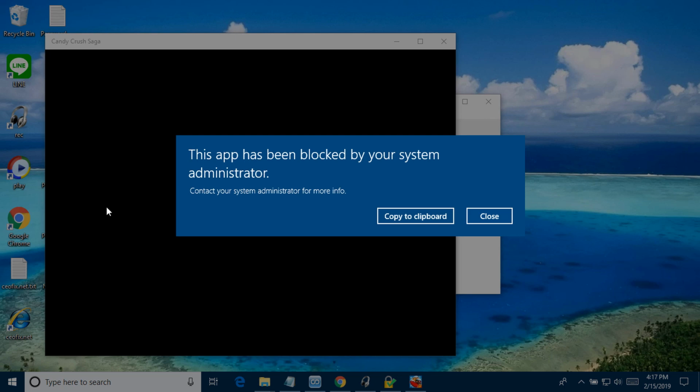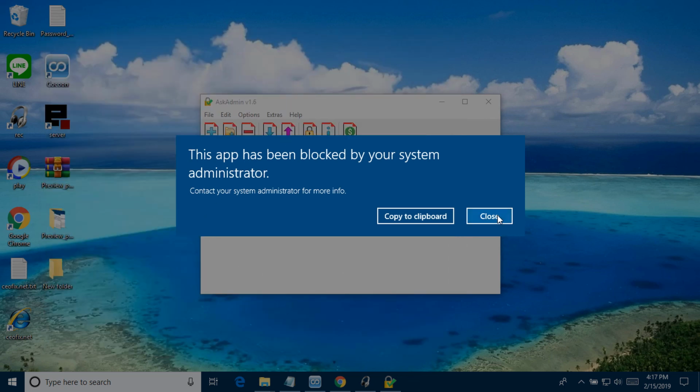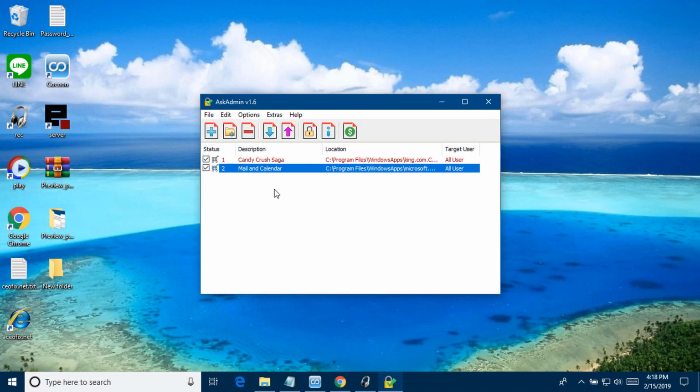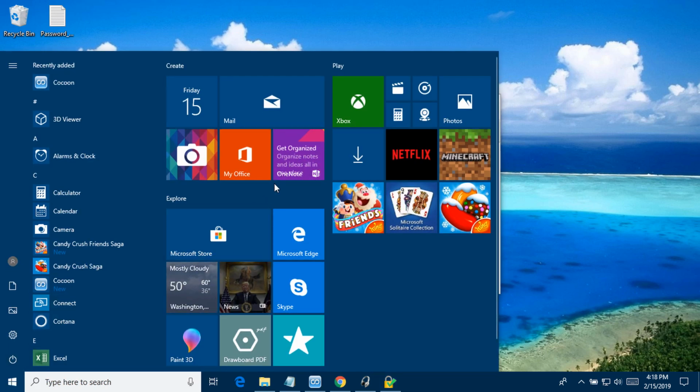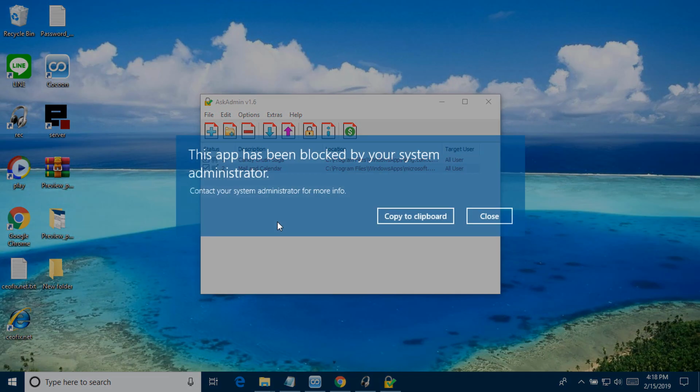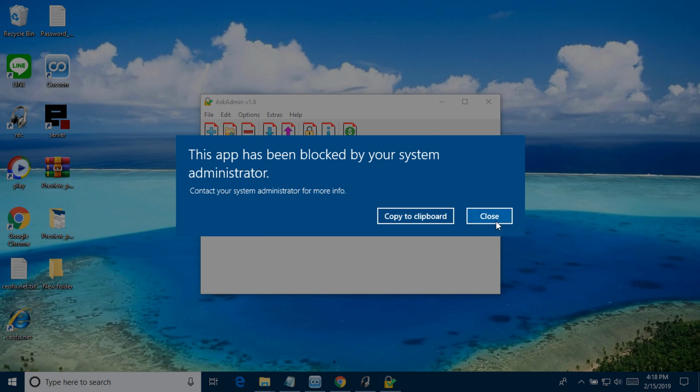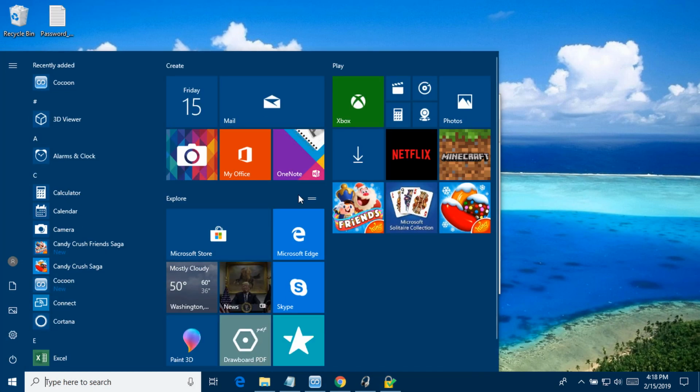Candy Crush has been blocked. Close. Now try to open Mail. Blocked. Calendar blocked too.